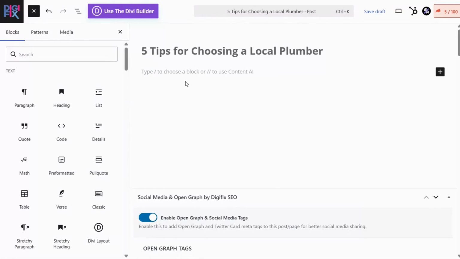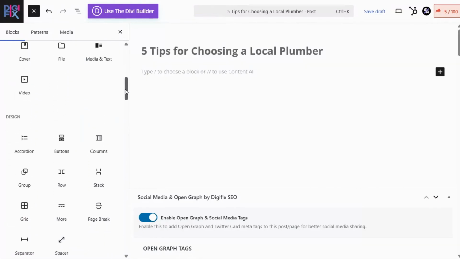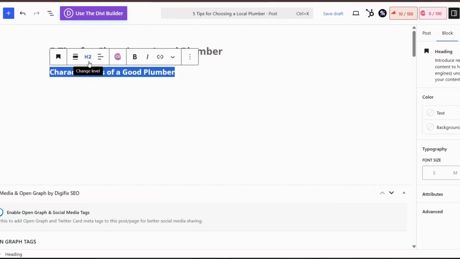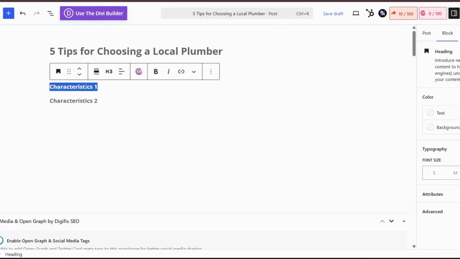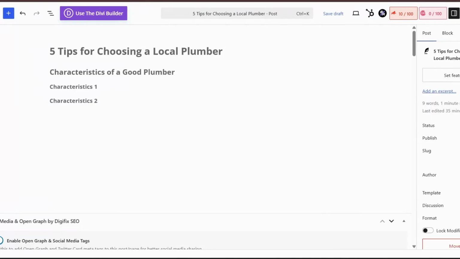Now, one thing that instantly makes your post look better and helps Google understand it: headings. Click the plus, choose heading, and type your section title. See how it says H2 up here? That's perfect. Use H2 for your main sections and H3 if you need smaller subsections inside them. Your post title is automatically the H1, so you never need to use H1 in the body.